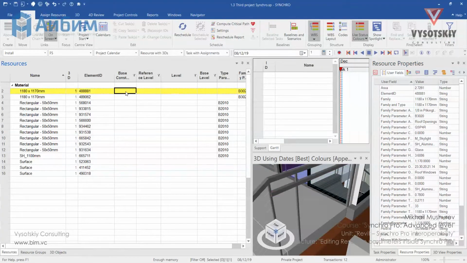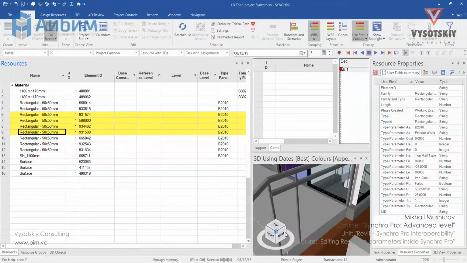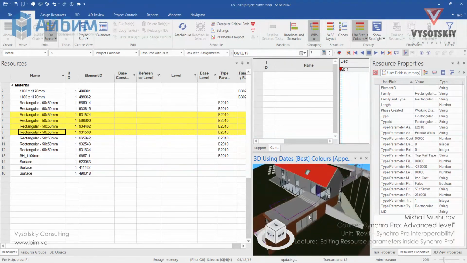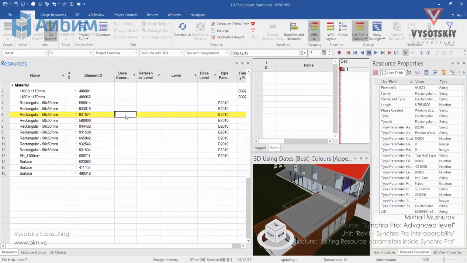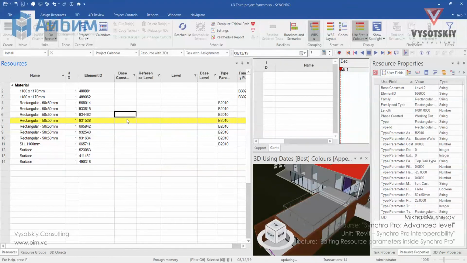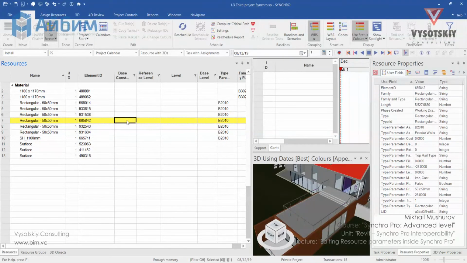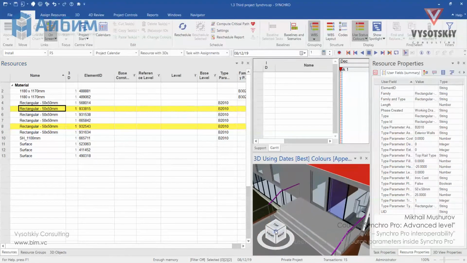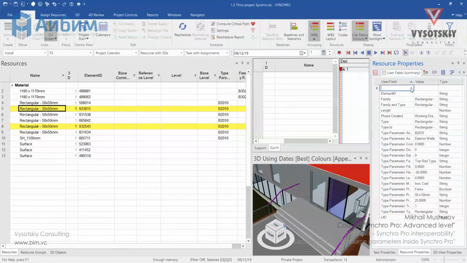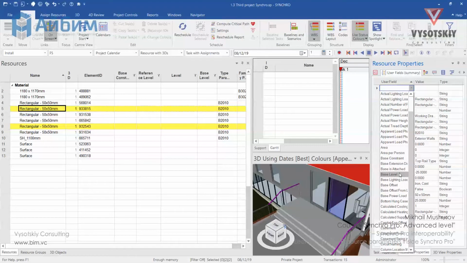Alternatively, you can fill down all these values from the resource table. Let's choose a bunch of elements. Write a parameter. And do it from here. Or we can select multiple elements from the resource table and add the same value from the resource properties window.